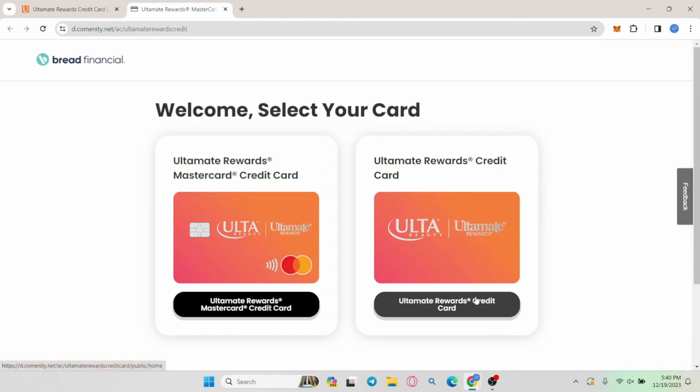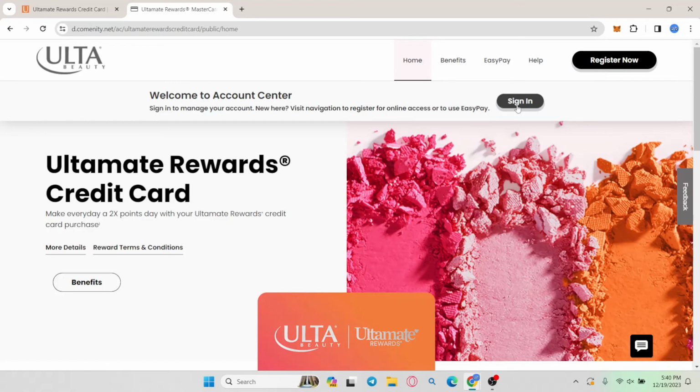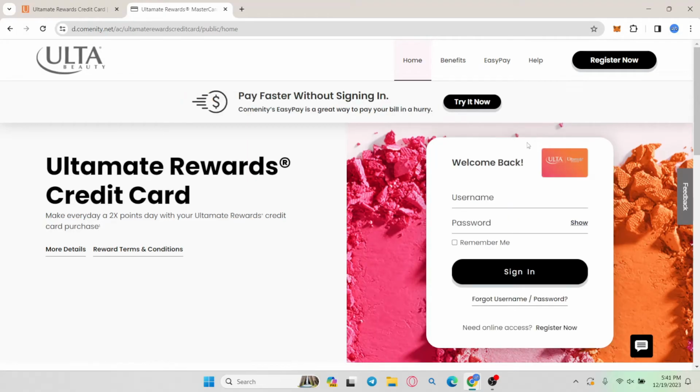You can then simply click on your respective card and you will find the Sign In button at the top section. Go ahead and click on it, and now you will be asked to enter your username and password. Go ahead and type in your username associated with the Ulta Beauty account, followed by your account password. Finally, click on the Sign In button and you will be logged into your credit card account with Ulta Beauty.